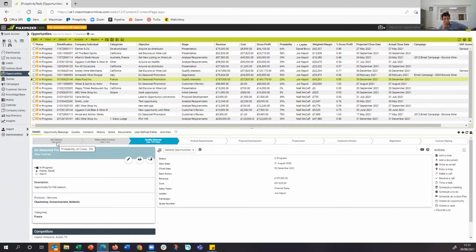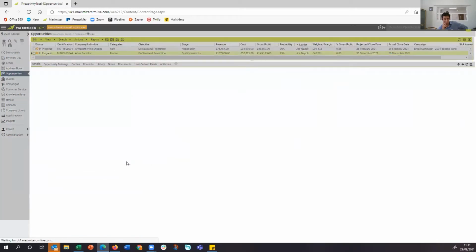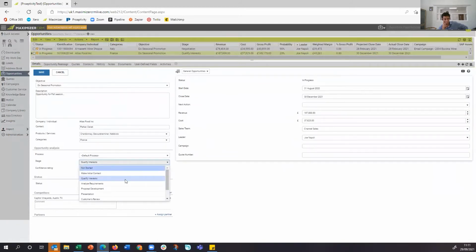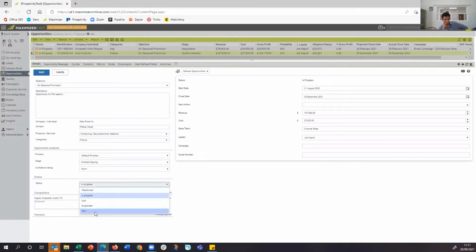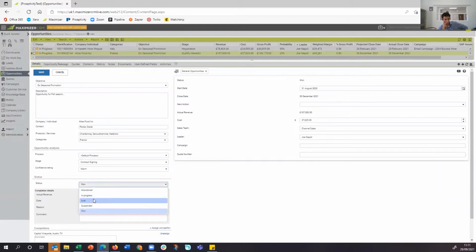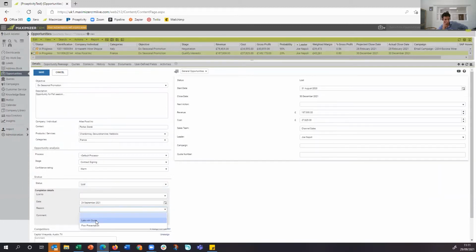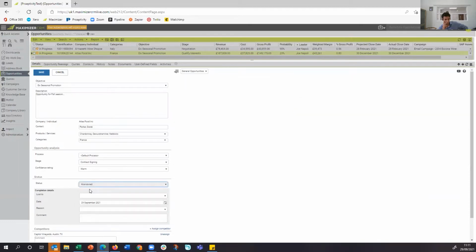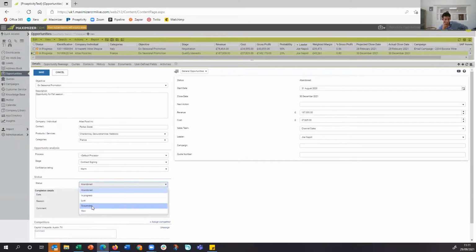Right. Very simple. Then I can go in here. I can mark that I win stuff because I'm brilliant. Okay, so I win it. I can put in a reason why I've won it: I'm brilliant. I have lost it because the customer decided to go somewhere else. Nothing to do with me. Or I have abandoned it because of insufficient budget, or just suspended. The customer might revisit that next year, whatever that might be.